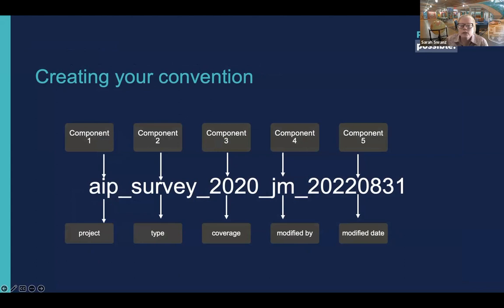So think through, as you're developing your convention for your team, think about what data you have, what threads through every data type in a folder, and how you want to handle versions.